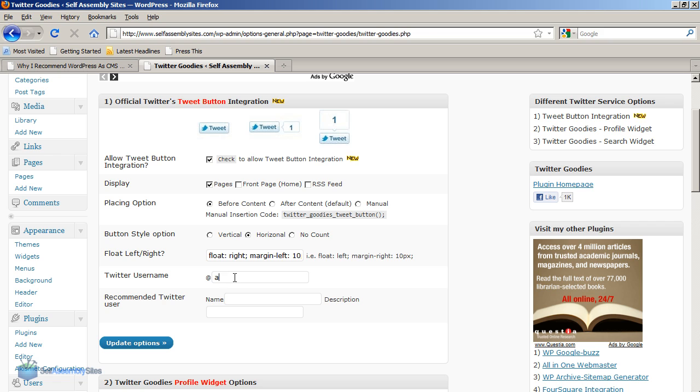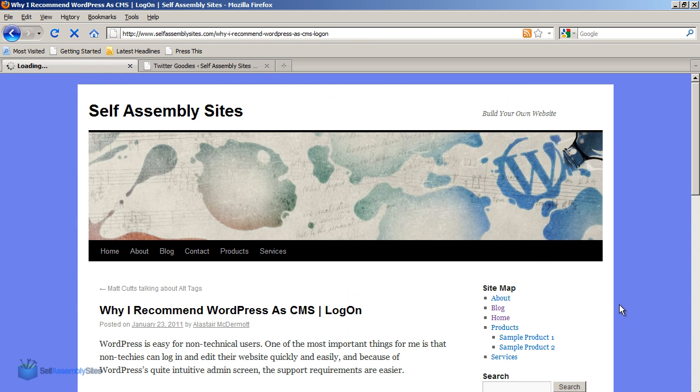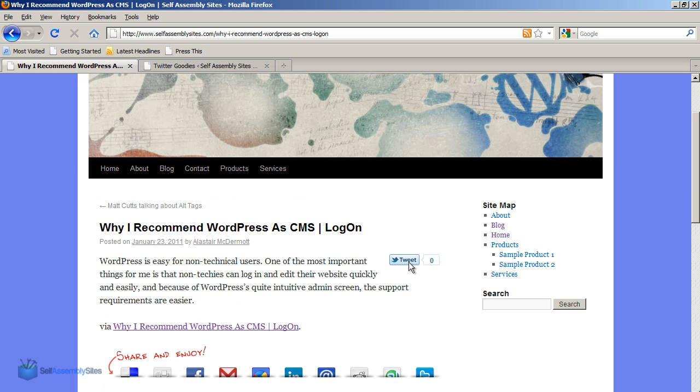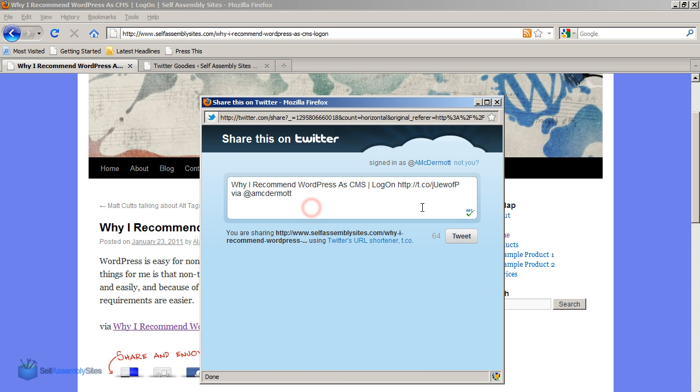So I'm going to put in my own personal Twitter username, which is amcdermott, and you'll see what that will do when I actually update the options. So I'm going to update options here and go back out and refresh the page. So you see the tweet button here. If your site visitor clicks on that, this brings up a window for them. If they're already signed into Twitter, they'll see this window.